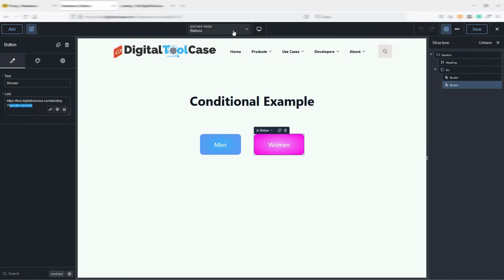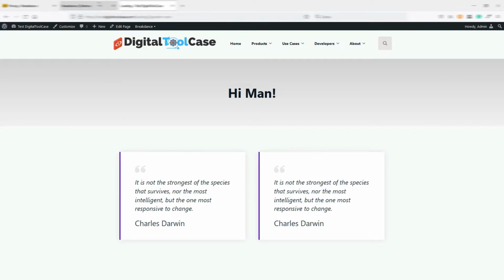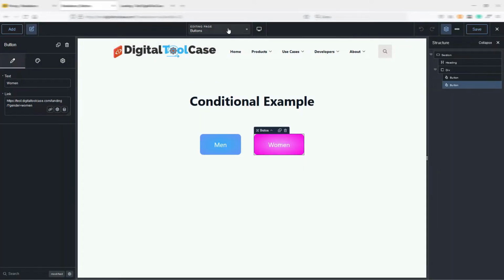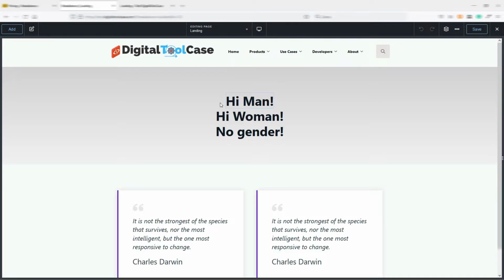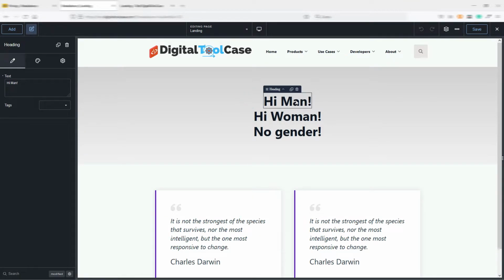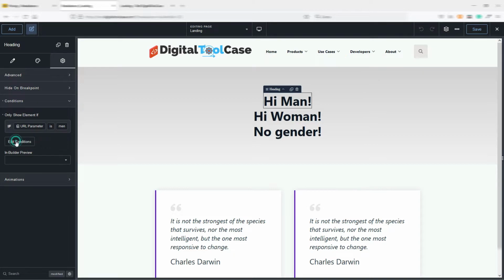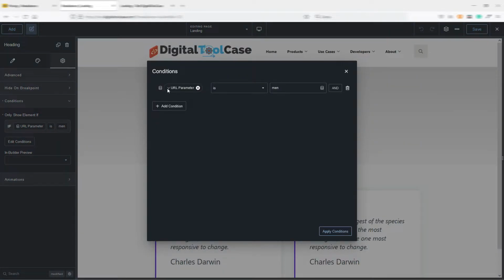Now, if I show you the result page, this one, in Breakdance, I just need to go here and change my page, and this is really useful. You can see I have Hi Man, Hi Woman, and no gender. Hi Man is the result of one condition, so if I go here on conditions, as you can see, this is my condition, and you can edit and see it here. URL parameter, in this case, needs to be man. So the gender parameter is man, and this is my condition.